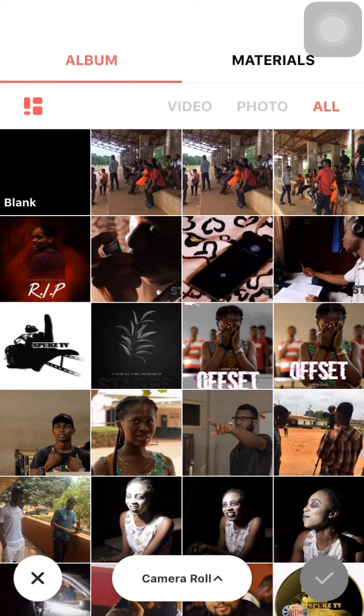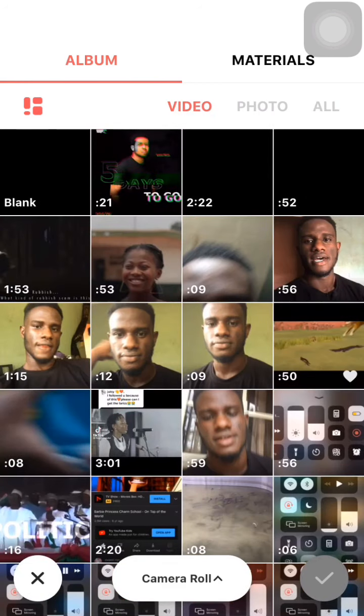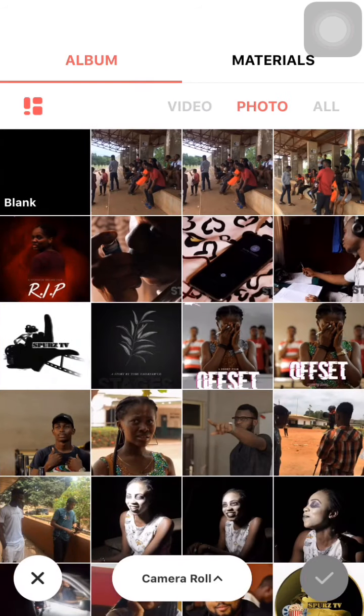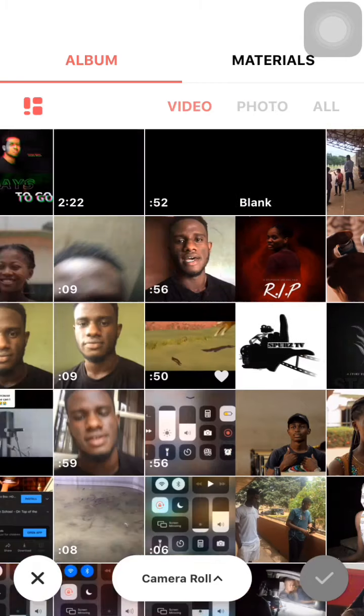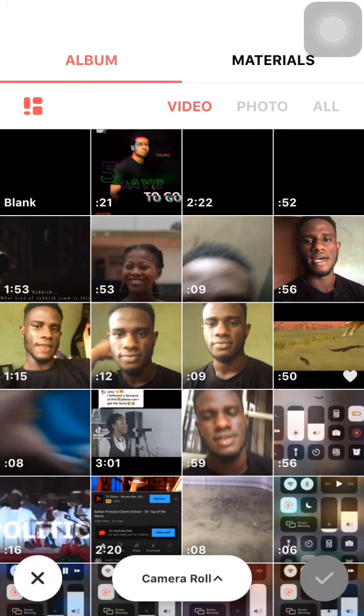So it depends on you. Let's say you want to make a slideshow of pictures. You go to photo and select the photos you want. But let's say you want to edit a video, then you go to video. You can also mix it. You can pick some videos from here, go to photo and pick some. So you actually select it.